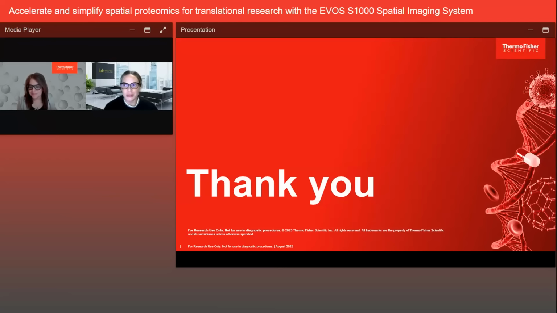All right, wonderful. It looks like we have time for one more question here, so we'll go ahead and wrap up with this one. This one says, is the S1000 an upright or an inverted design? It's an inverted design. So almost all of the EVOS instruments are inverted design microscopes. So yeah, it's a member of the EVOS family.